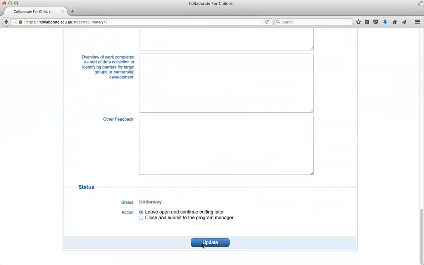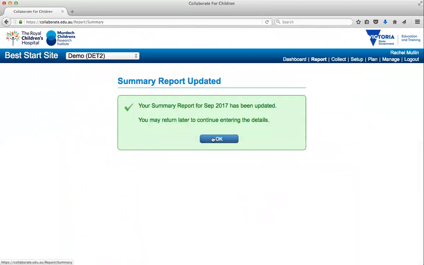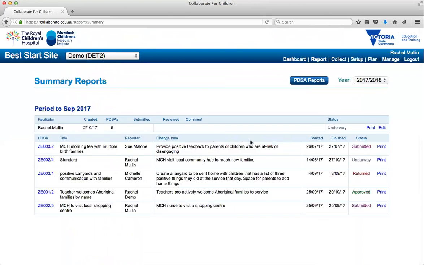And then once again, if I update this, it just saves any information that's recorded. Once it gets submitted, it currently goes through to DET Central Office for comment. However, in coming quarters, that will be changed so that it will actually go through to your regional contact for them to be able to assist you and just to make any suggestions if there needs to be some changes made. So that is how you add a quarterly report. If you've got any questions around that, just let me know. Cheers.